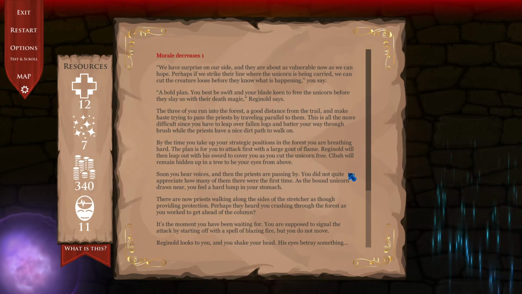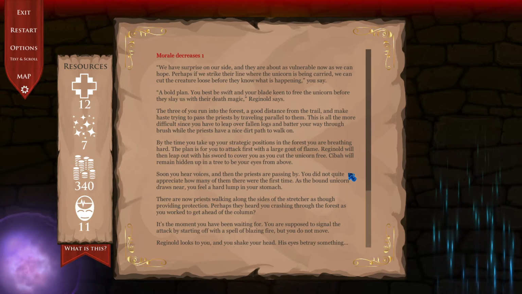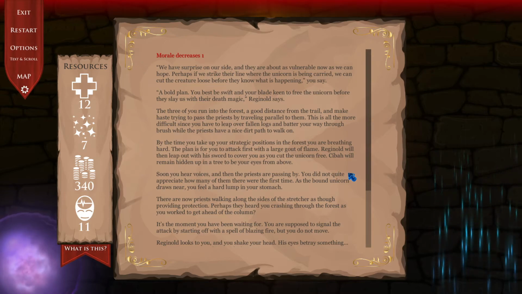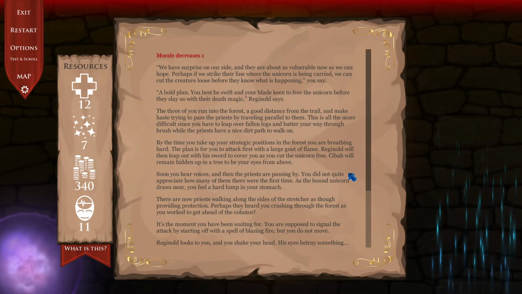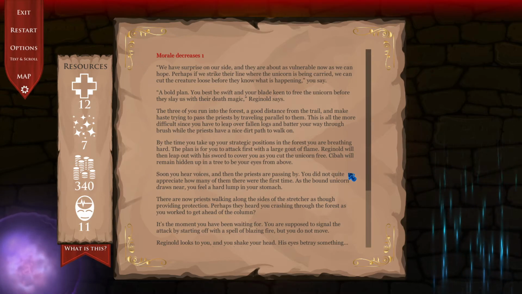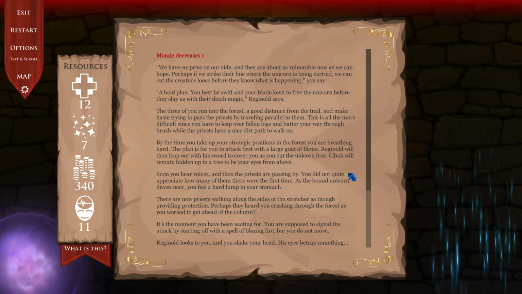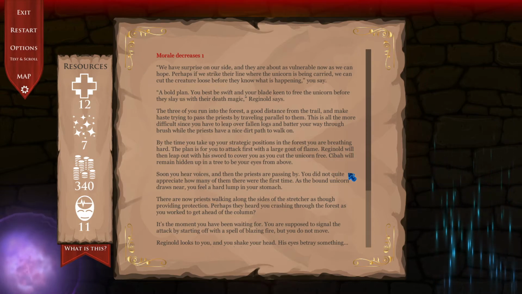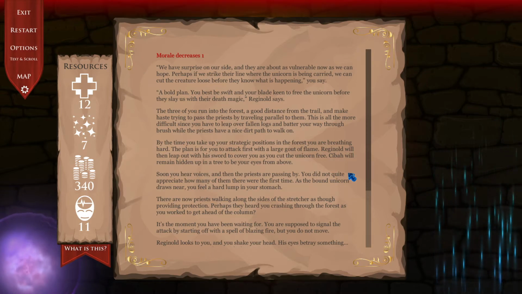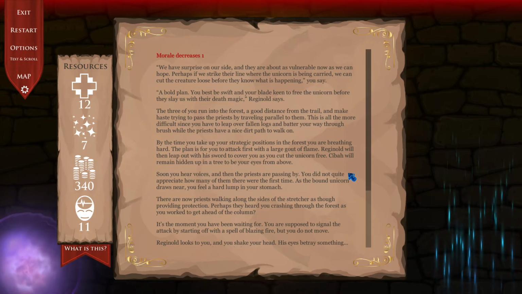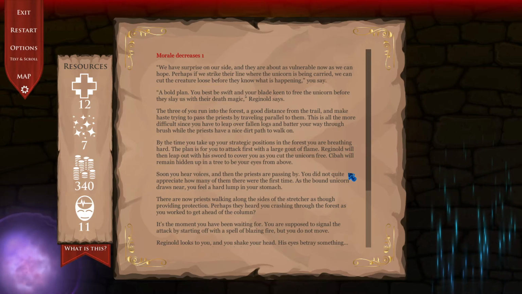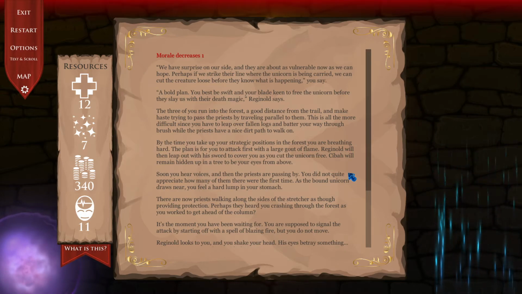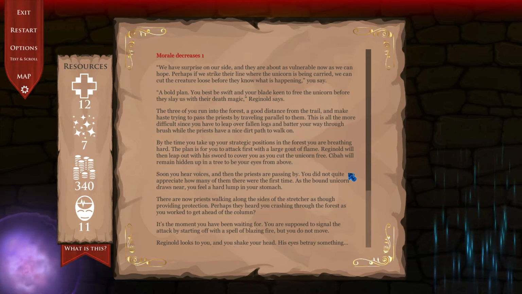This is all the more difficult since you have to leap over fallen logs and batter your way through brush while the priests have a nice dirt path to walk on. By the time you take up your strategic position in the forest, you are breathing hard. The plan is for you to attack first with a large gout of flame. Reginald will then leap out with his sword and cover you as you cut the unicorn free. Sibia will remain hidden up in a tree to be your eyes from above.